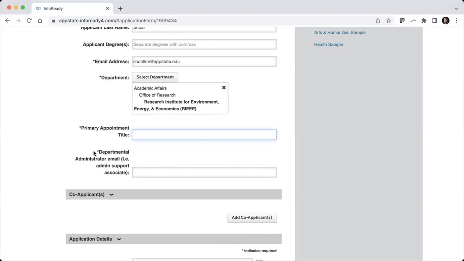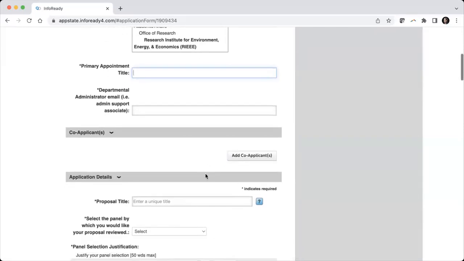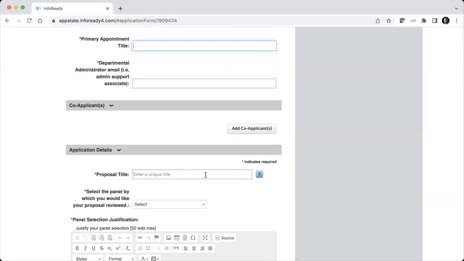If you're in the College of Health Sciences, there's a college level representative that you'll need to put their information in here. But what we need to know is who is going to be helping you with the administration of your grant on the departmental or college level, and that you'll input that information there. You can add co-applicants here, and they can be internal or external co-applicants. We don't need to know external co-applicants, but if you would like to include them, you are welcome to here. Proposal title, you can input the title of your project there.